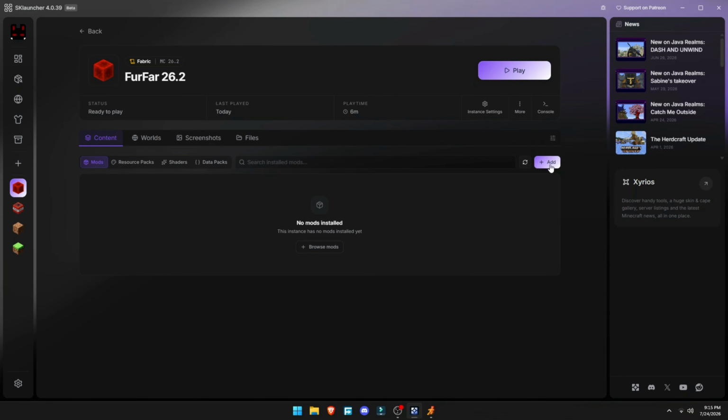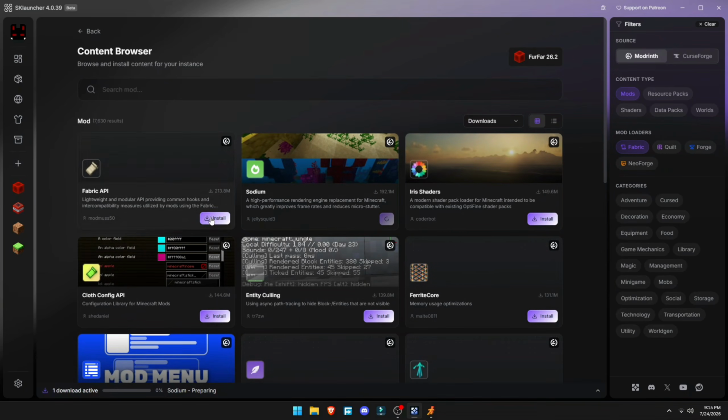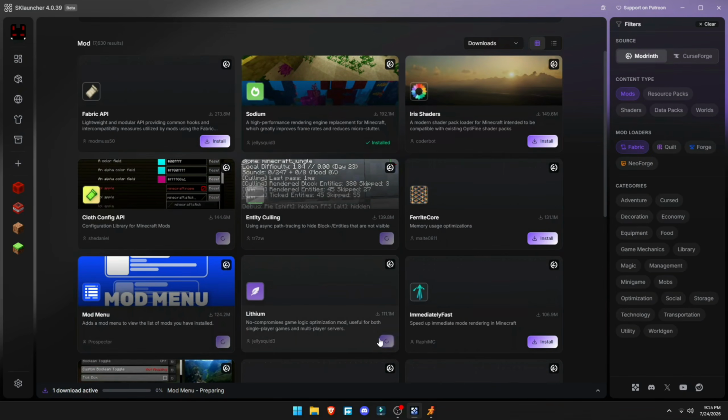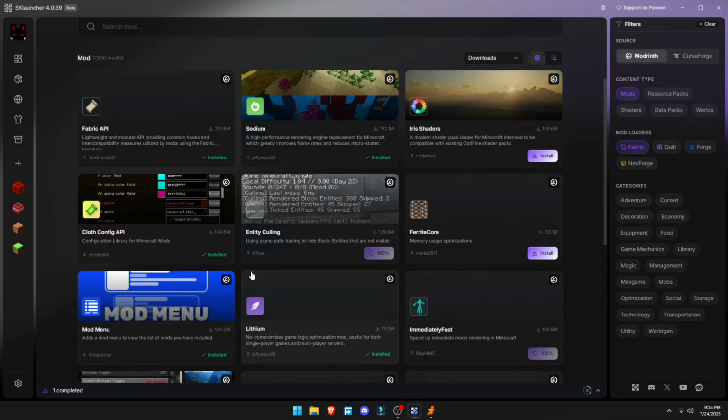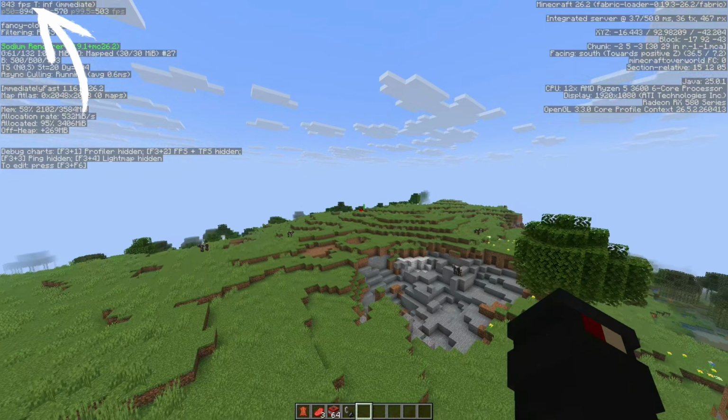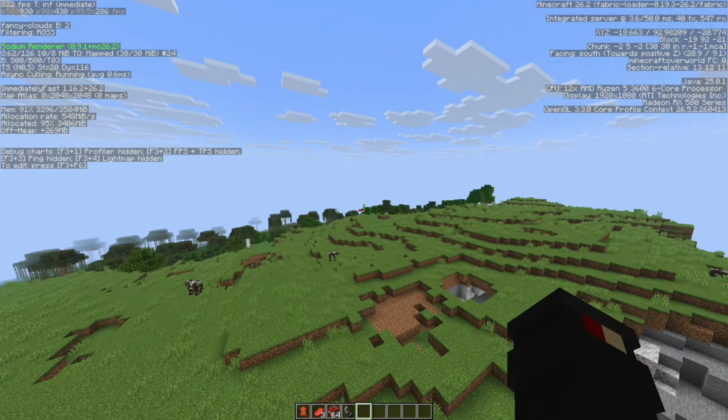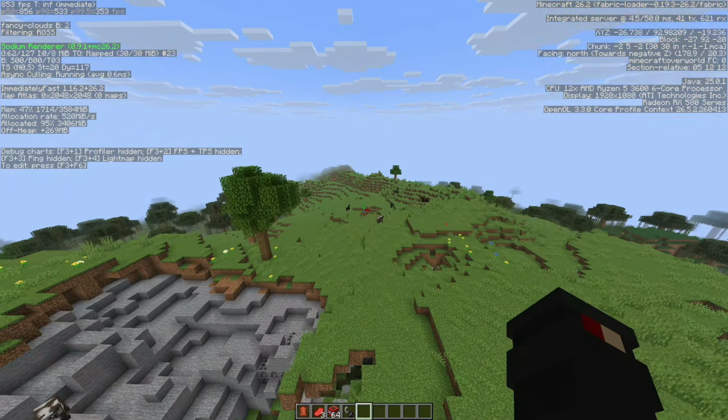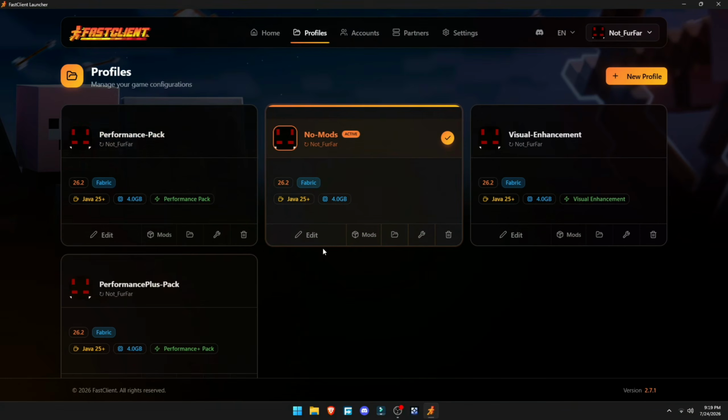Now let's install a few basic optimization mods through Launcher and see if they actually make a difference. And we're only getting around 20 extra frames, but the 1% lows are noticeably better. That's a small improvement but definitely noticeable while playing. Now it's Fast Client's turn.